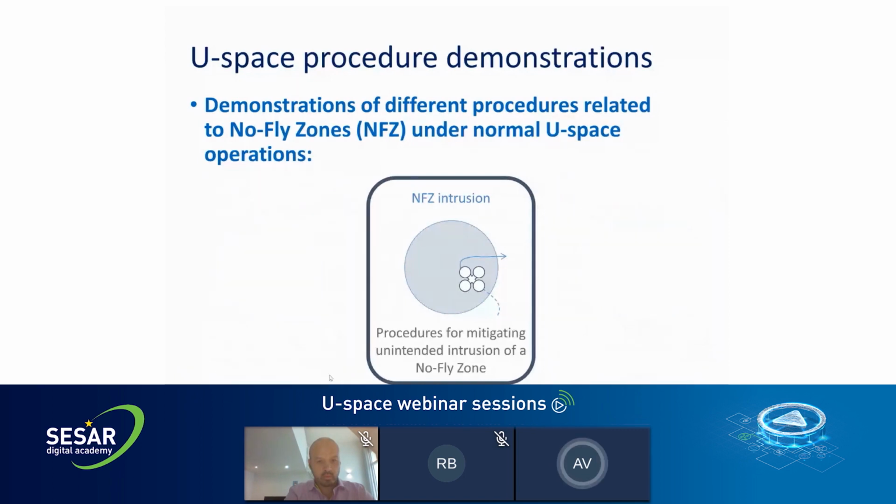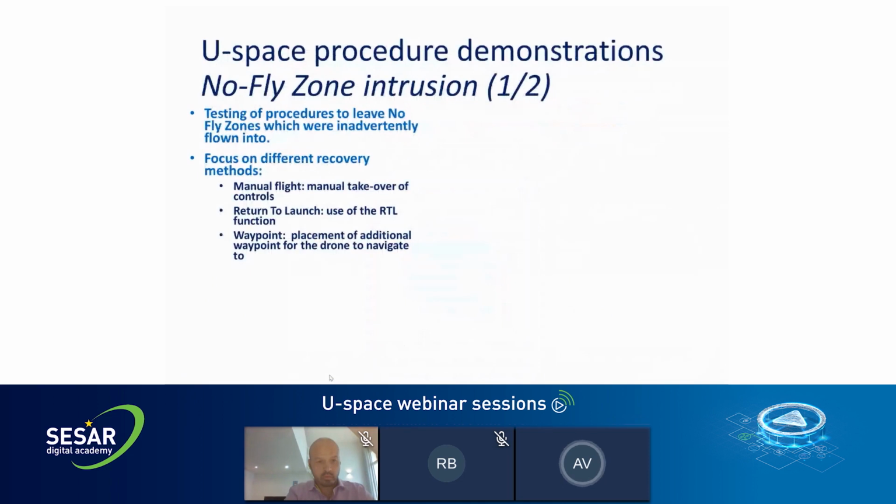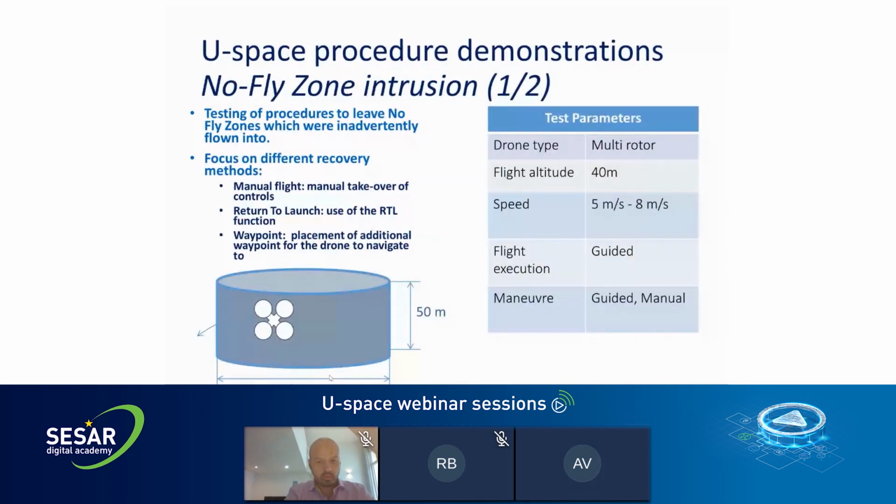Regarding the intrusion, as I said before, the idea is that we have a multicopter drone system that is flying and then is inside a no-fly zone. So we tested 3 different ways of getting out of the no-fly zone: manual flight, return to launch, and sending an additional waypoint outside of this no-fly zone. We tested with a multi-rotor system, and these are the parameters of the tests that we performed.